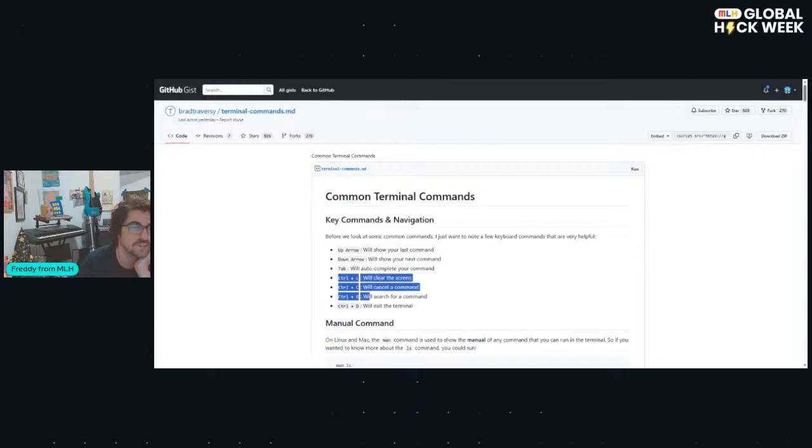Some really useful ones here are the control options: canceling a command, clearing the screen, the search command, which has been incredibly useful for me, and also exiting the terminal. I'm going to talk about these a little, but now I'd like to show them as well.